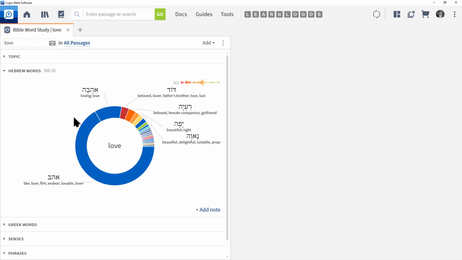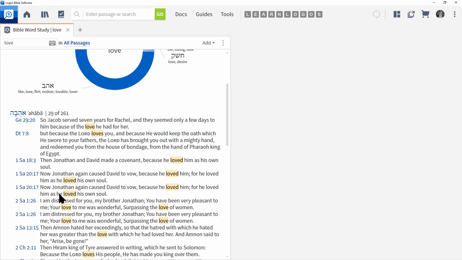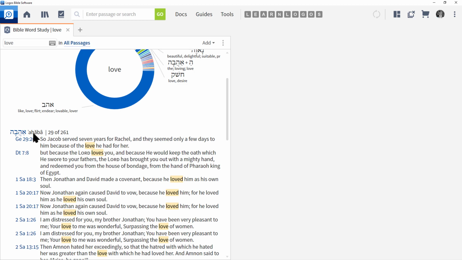Now, what I like about searching on an English word is that under the Hebrew and Greek words, you get a list of all the Hebrew words that were translated into the English word love. This is really powerful. Essentially, these are all the Hebrew words that are connected to love in some way or another. Now, you can click on the Hebrew word, and it'll generate a list below in English of the passages, showing you the Hebrew word and the transliteration.